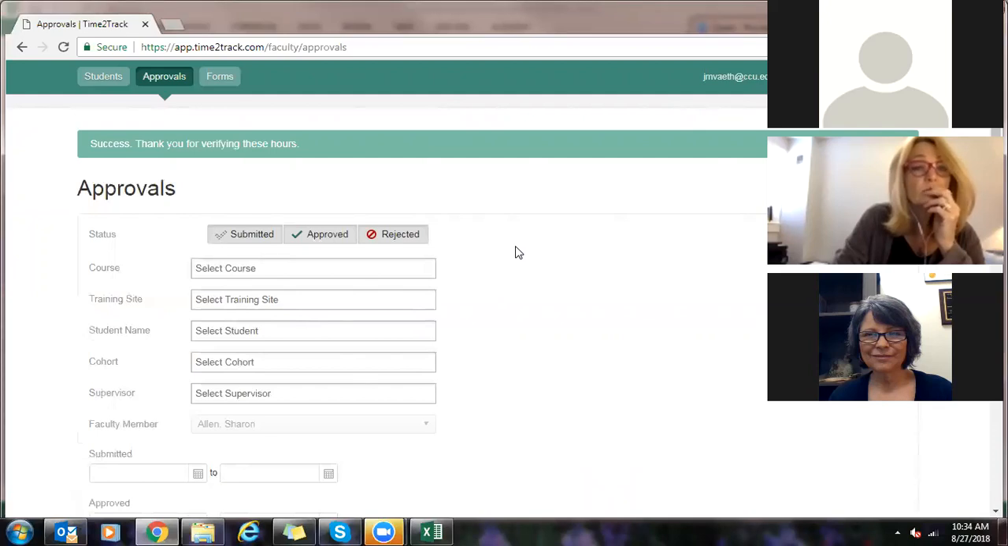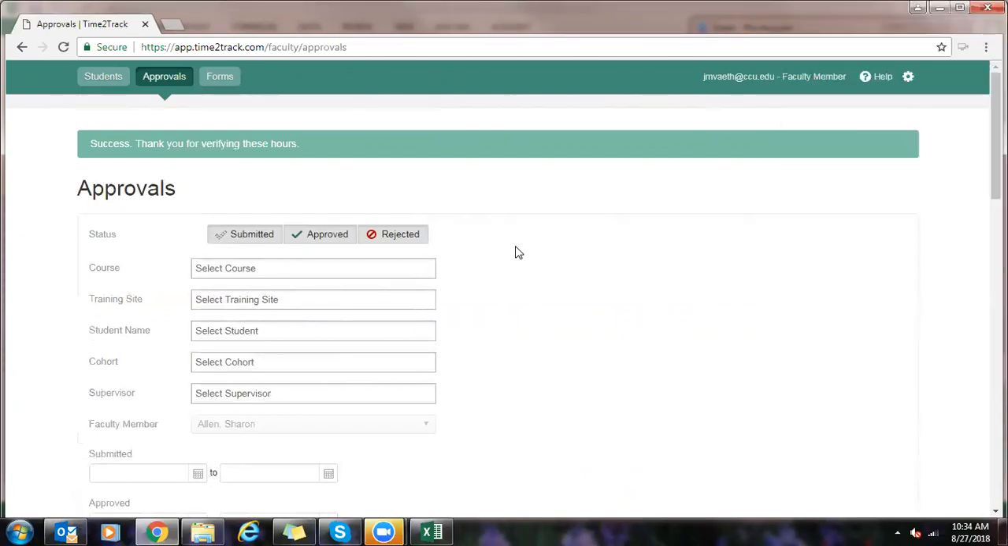Just even last week, I was working with a student who didn't log their hours correctly, so they had not been approved, and the faculty member couldn't verify them throughout the semester. So we were having to backtrack and go in and fix those activities so that the faculty member could verify everything. But if the site supervisor and the faculty member are getting in there weekly, then you really shouldn't have that happening. You should be able to stay on top of it throughout the whole semester.